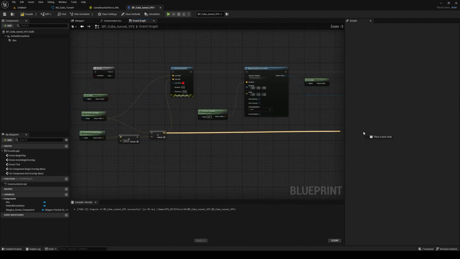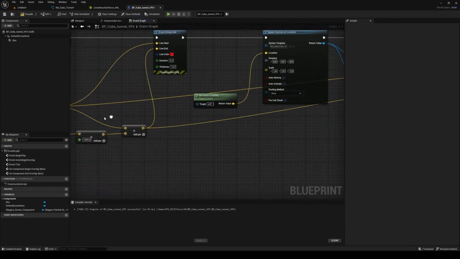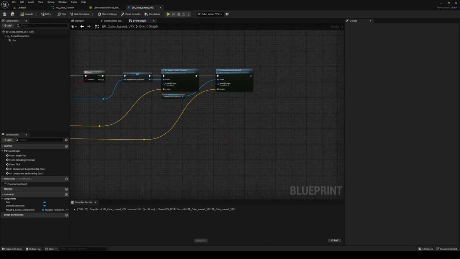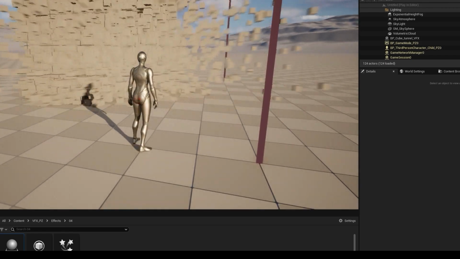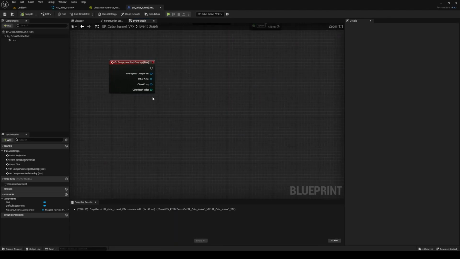And into line end, we will put line end. And into line start, we will put line start, which is our actor location. And line end is our vector's forward vector. Check if that is working inside the game. Yeah, we can see that it is working and taking our character's vector as line.